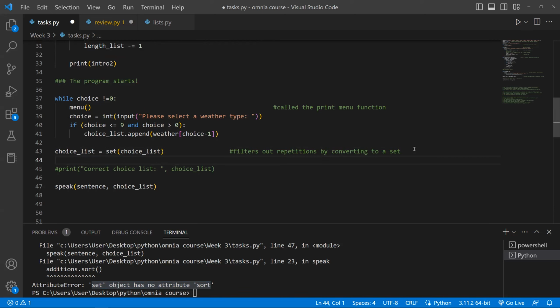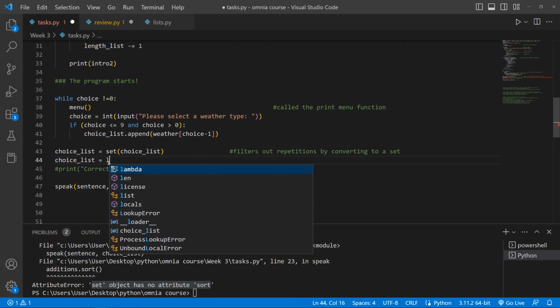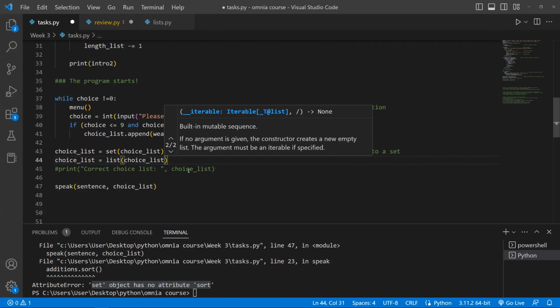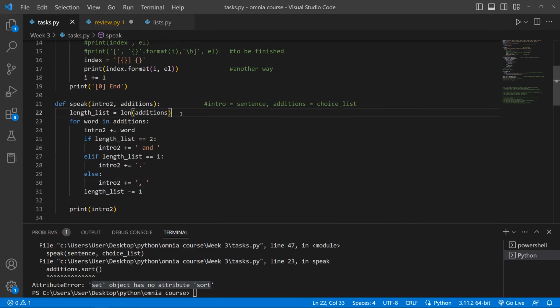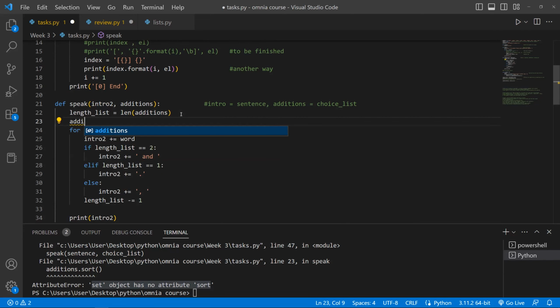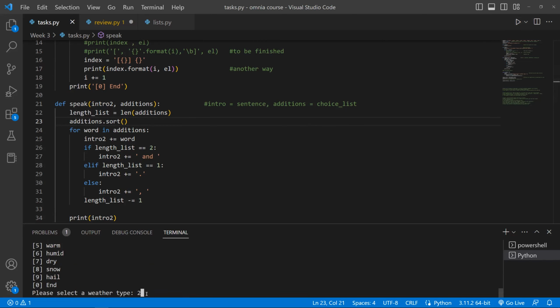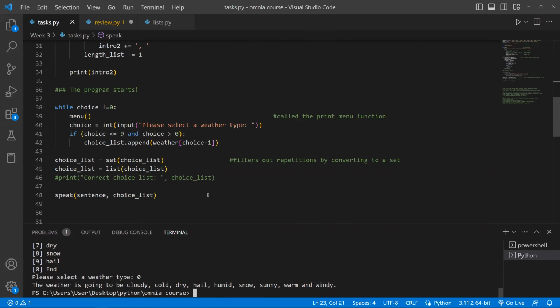Yeah. So let's try that. And we have the source still here. Let's try 1, 2, 3, 4. Oh, there we go. Well, actually, it worked great. Cloudy, cold, dry, hail, humid, snow, sunny, warm, and windy. That's great. The set removes the repetitions in a nice way.